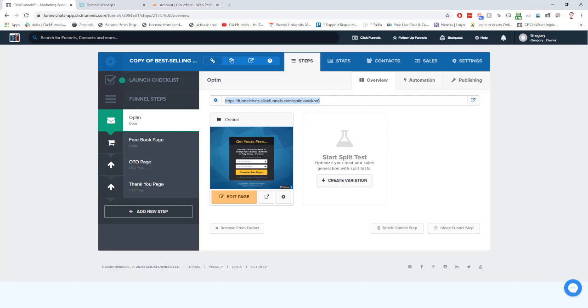So we're going to connect a custom domain to our ClickFunnels account. There's a couple different ways we can do this. You'll see here, if we don't have a domain connected to a funnel specifically, it'll show up on what's called our ClickFunnels subdomain. You see that right here. So my subdomain for my account is set to funnel chats. You can always change this to something else if you want to, but it'll always have clickfunnels.com after that.